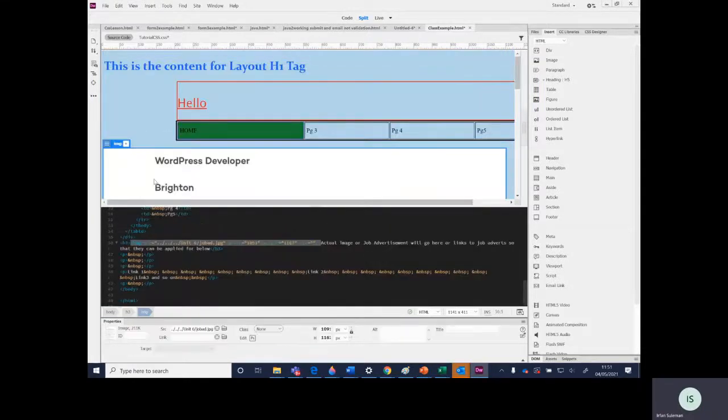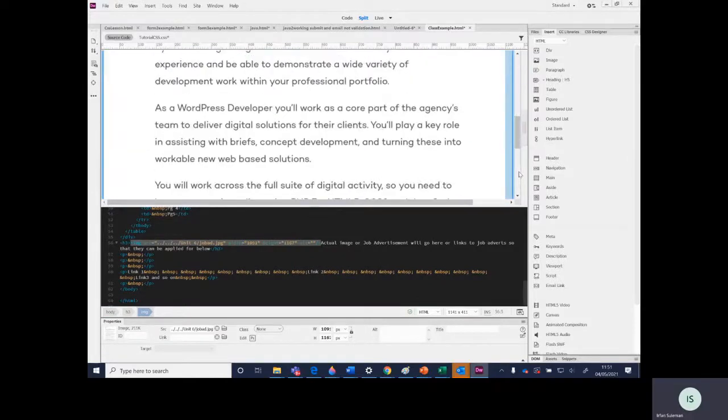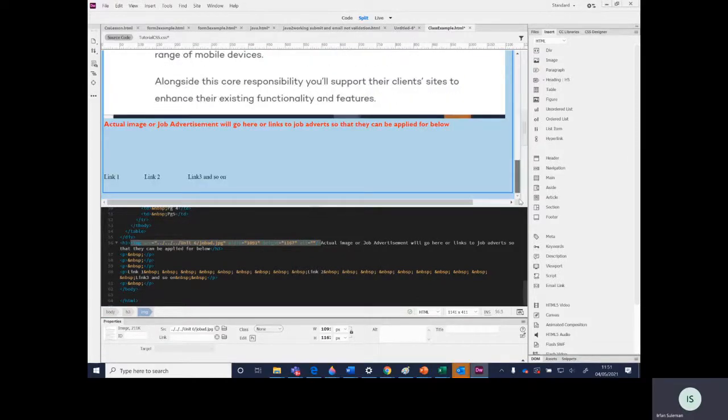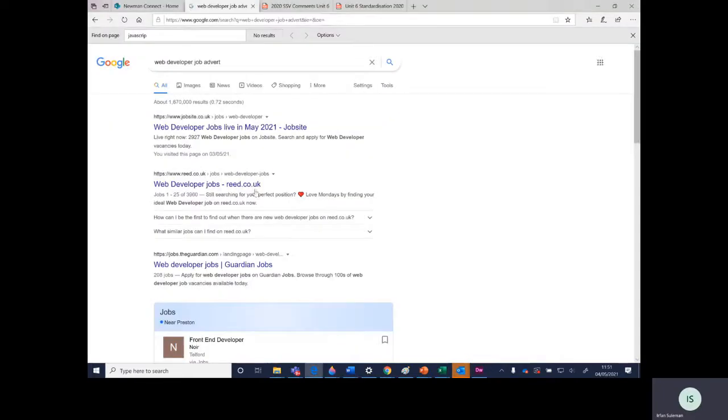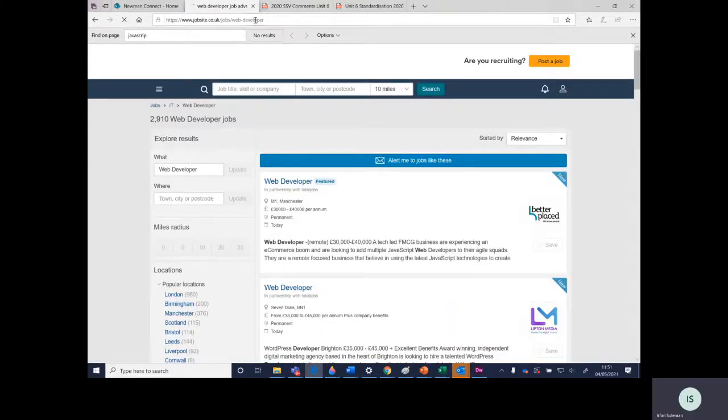Another way I could do it, if I didn't want this massive advert there, is to have links like I have here, and I could just highlight the link and create a hyperlink. So I could press hyperlink there, and if I go on there, there's lots of different websites. I can go on any website, so a job site, for example, Reed, The Guardian. I'm just going to go on the first one that's there, and there's lots and lots of jobs there.